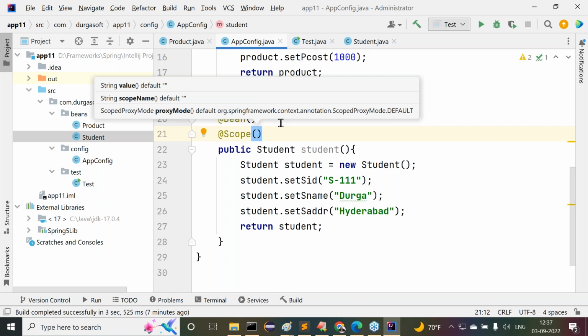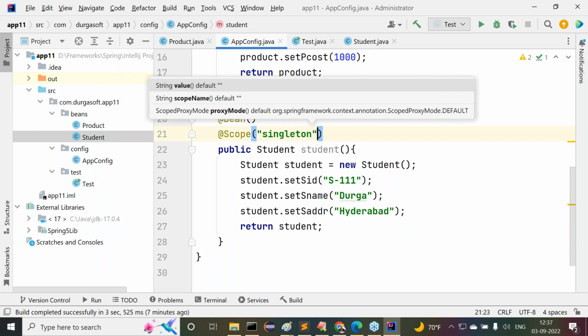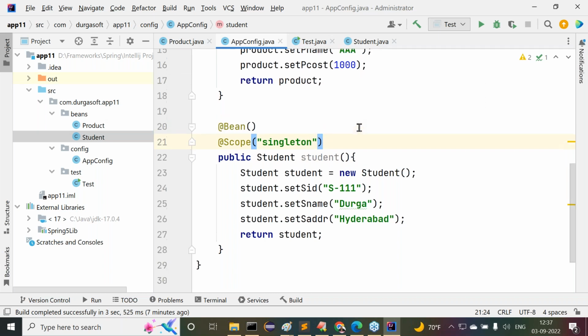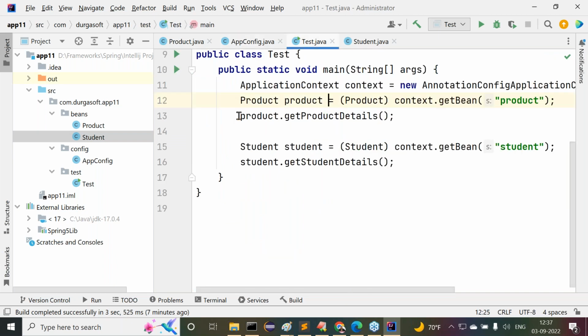Let me check different options here. Now directly I want to provide some scope. What is that scope here? I can go for Singleton. Singleton in the sense, this is for the student that we applied there. Now let me check for that. Now I don't want to display this for the product. I want to check Singleton here.